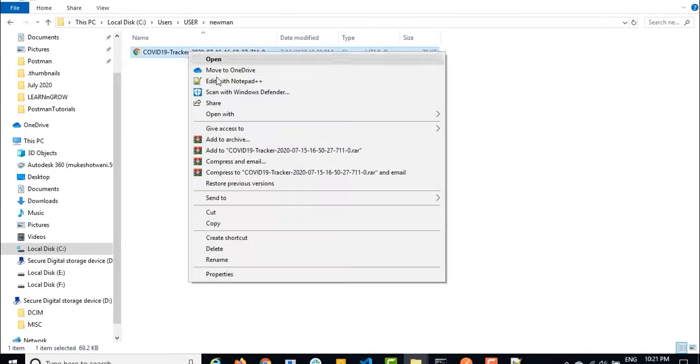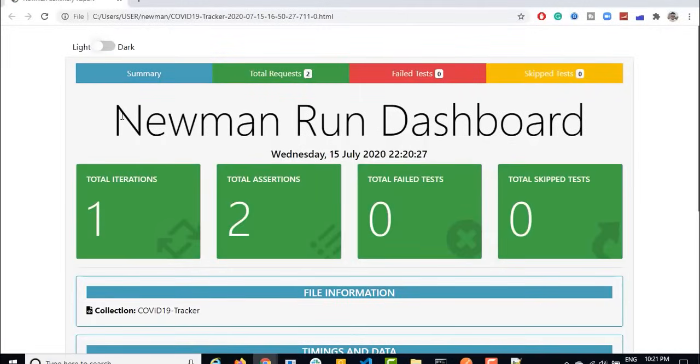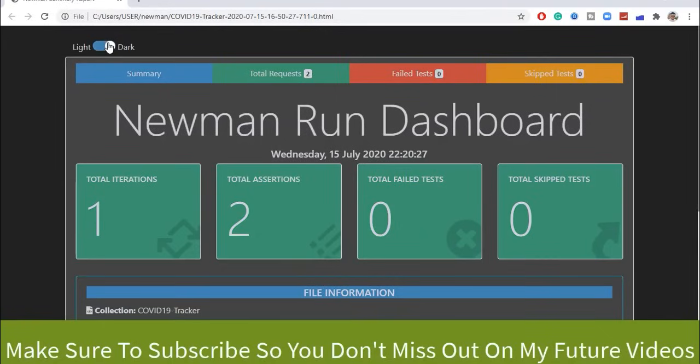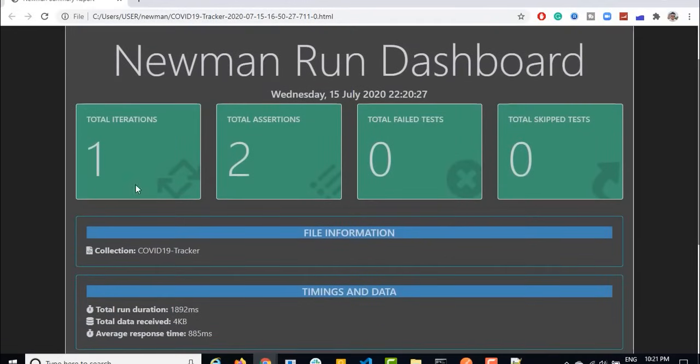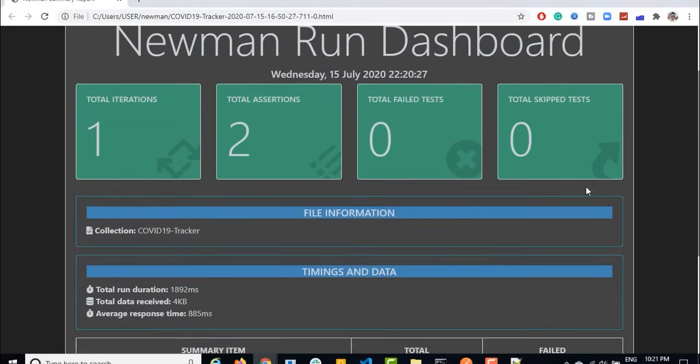Just double click on the file and you will get the report. Looks amazing, right? Now if you click on the dark section, you will see a dark report. They have 2 theme options, you can go with light or dark. I prefer dark. The first section is the summary. It will show you how many iterations you have, which is 1 iteration in our case. Total number of assertions is 2, 0 failures, 0 scripts, 0 skipped tests.